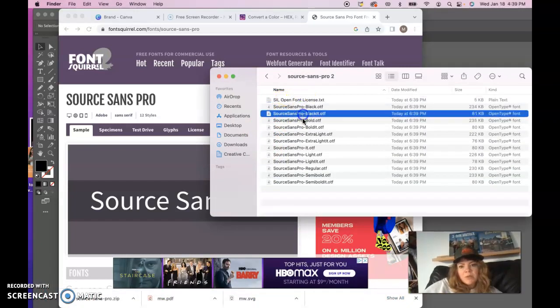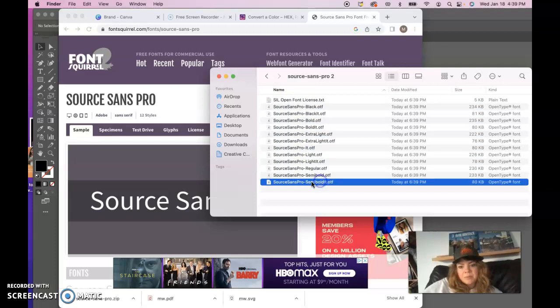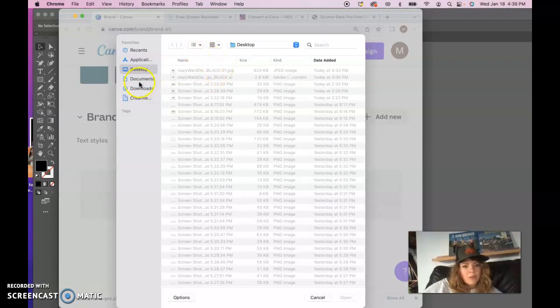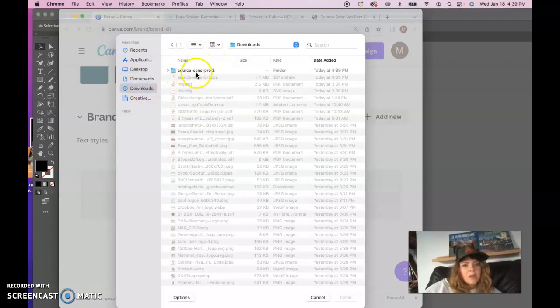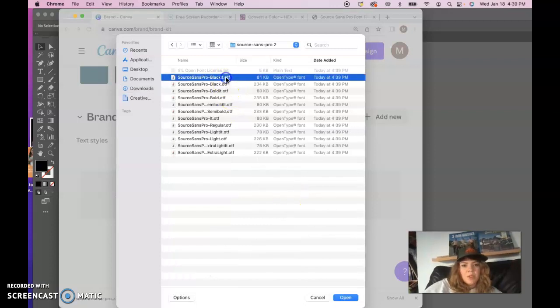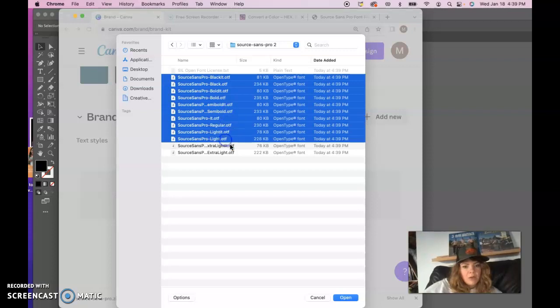So here are the OTF files for all of the different types of font. Let's see what Canva accepts here, because I'm not sure if they take a whole zip file or not. Maybe I can just open that. Okay, nope, we need to go in. I could push Shift on my keyboard though, luckily, and bring in all of these.